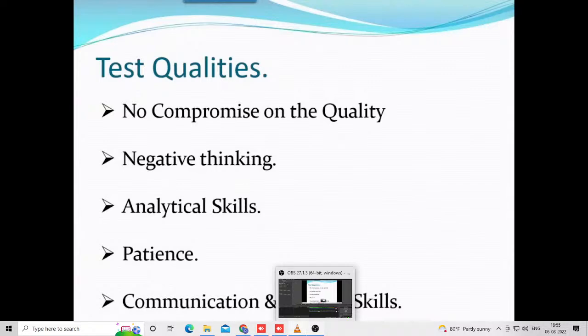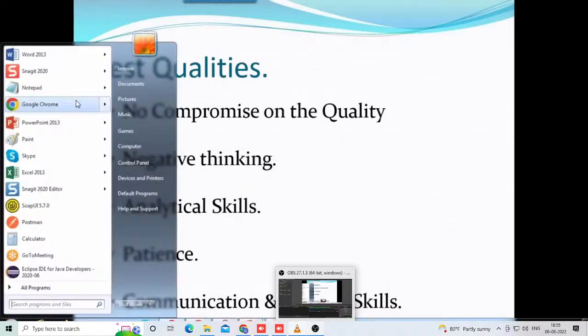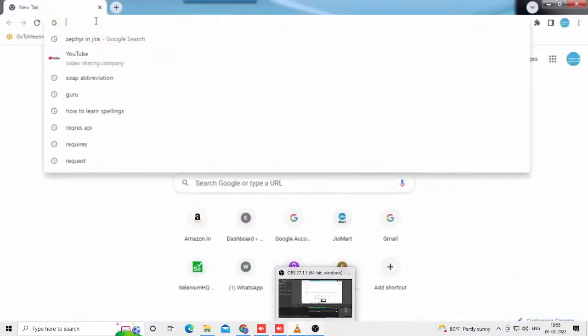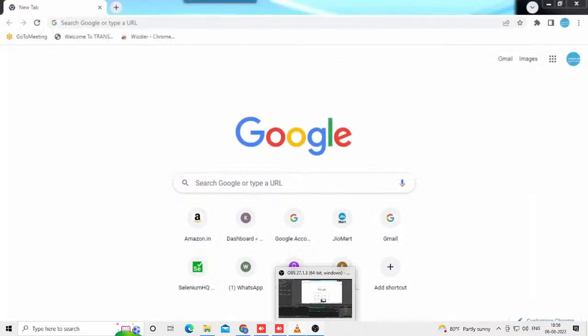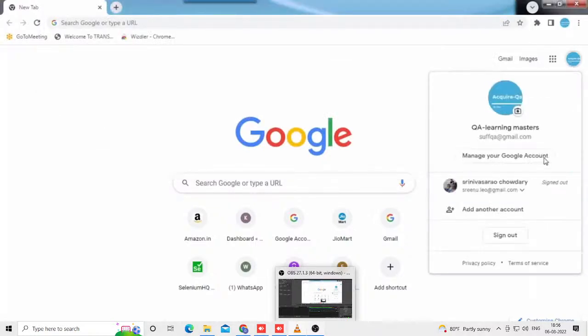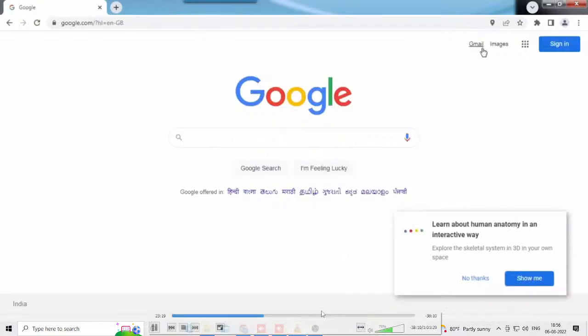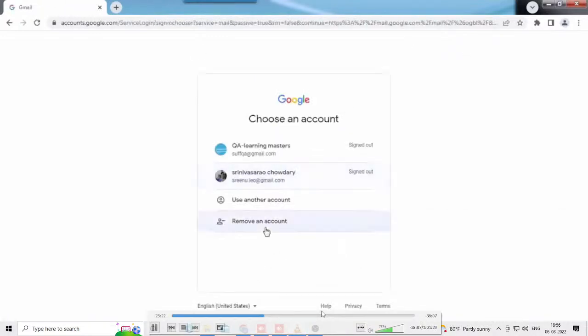Negative thinking: what is negative thinking and what is positive thinking? This is very, very important, guys. If you go for any application, what is positive testing and what is negative testing? Anyone? Positive testing means putting a valid value in, and negative is an invalid value. Yes, correct.